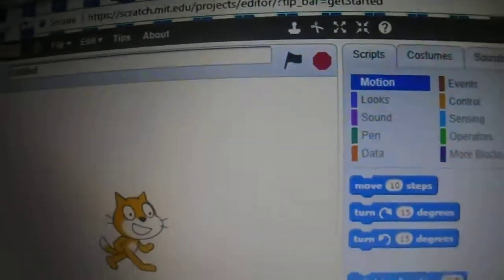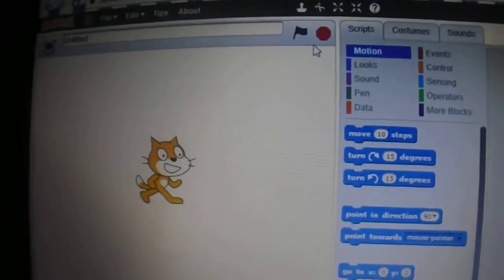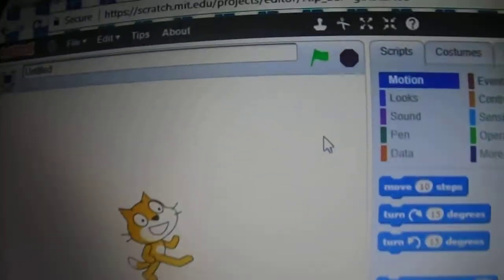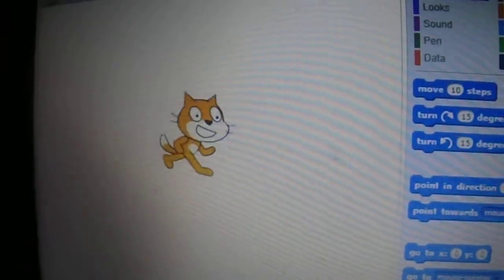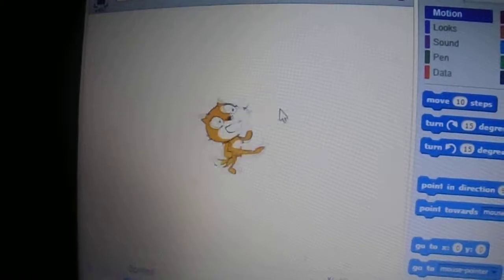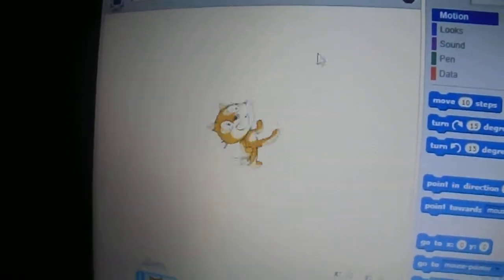Alright, now click this green flag and find out what the cat does. As you can see, the cat is following your mouse. Pretty cool, huh?